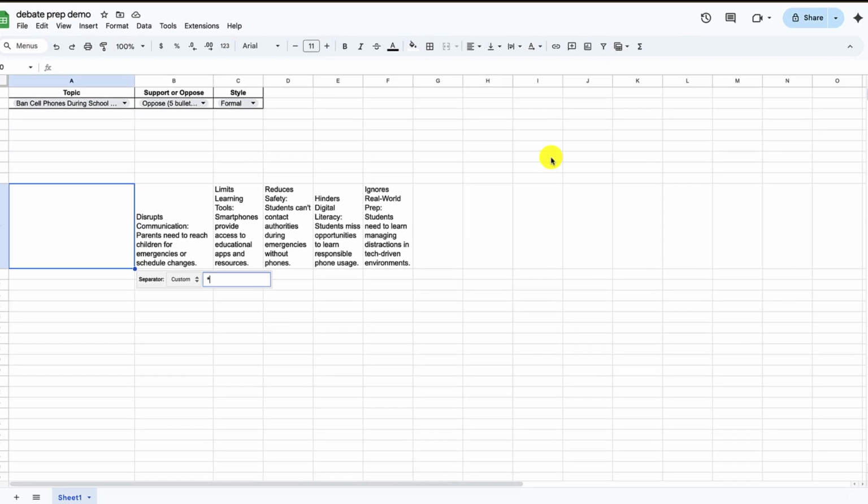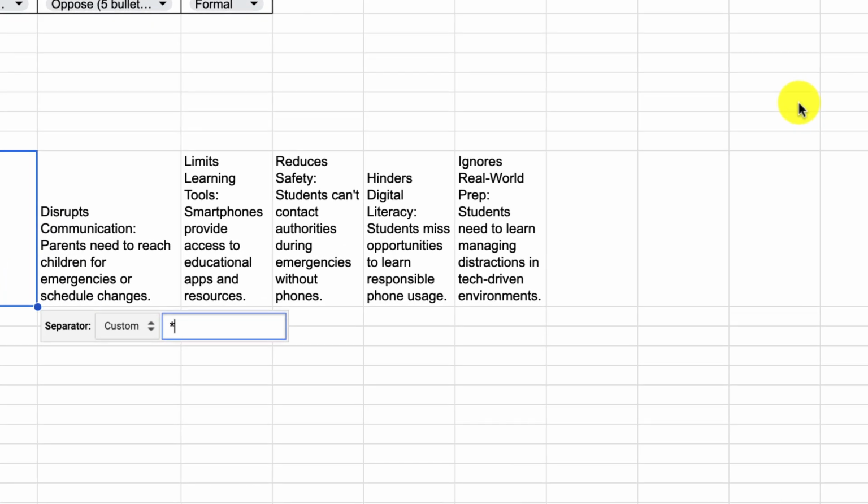So now we've got 5 bullet points and 5 supporting details laid out side by side in 5 cells. So now we could start using that basic framework to develop the rest of our debate argument. And in the remaining videos, I'll show you step by step how we create this Google Sheet.